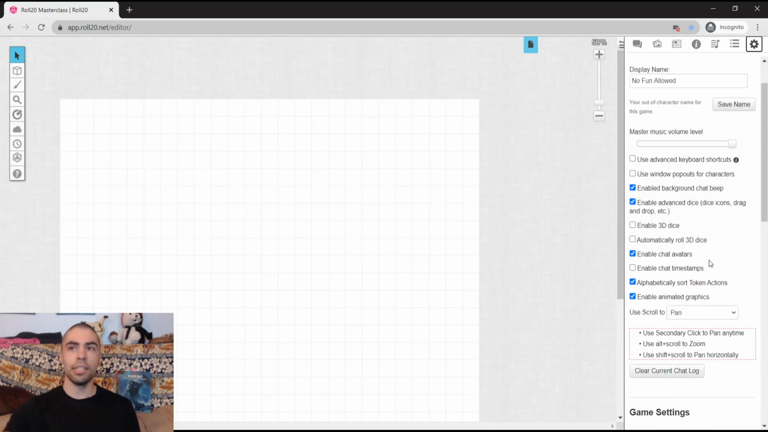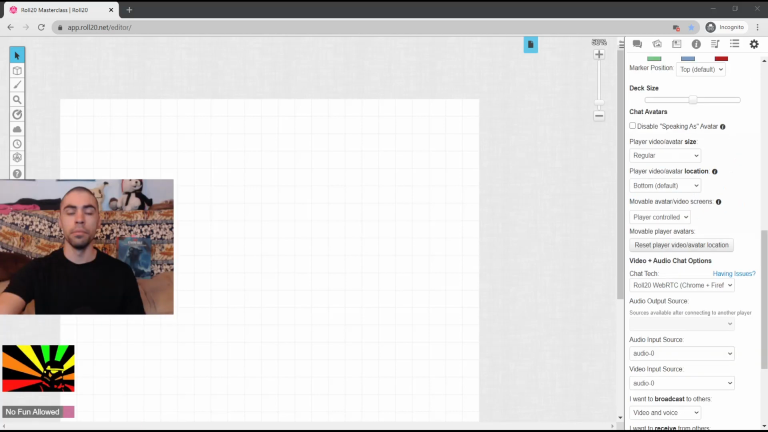In addition to that, you'll see here enable background chat beep. What that means is if you are looking somewhere else and someone rolls some dice, Roll20 is going to have an audible beep over to the side, and that'll probably grab your attention. I personally don't like it because I don't like loud noises, so I typically turn that off, but that's entirely your preference.